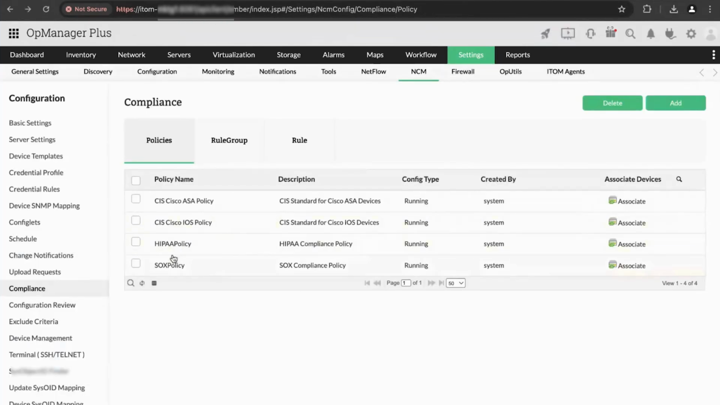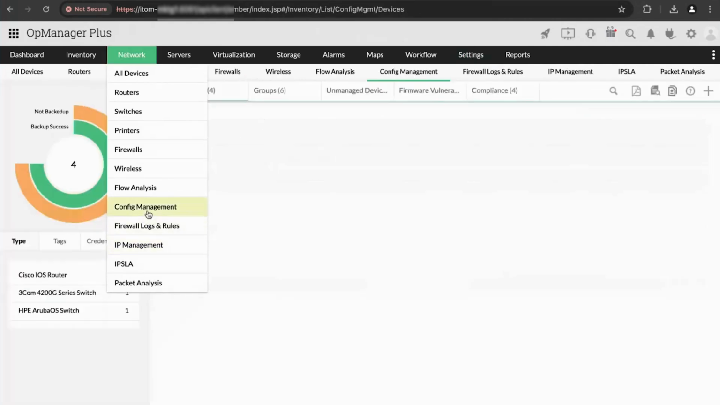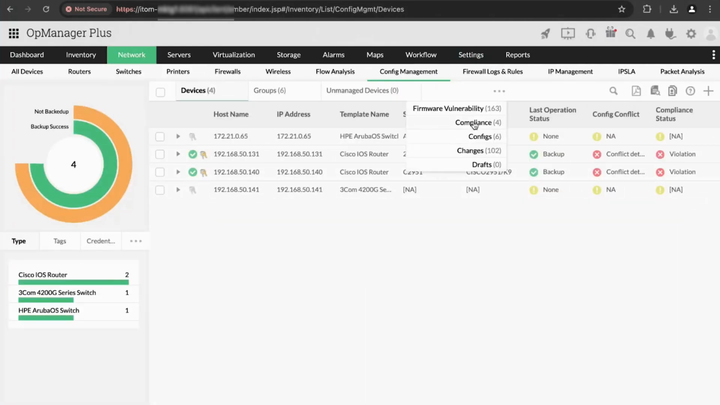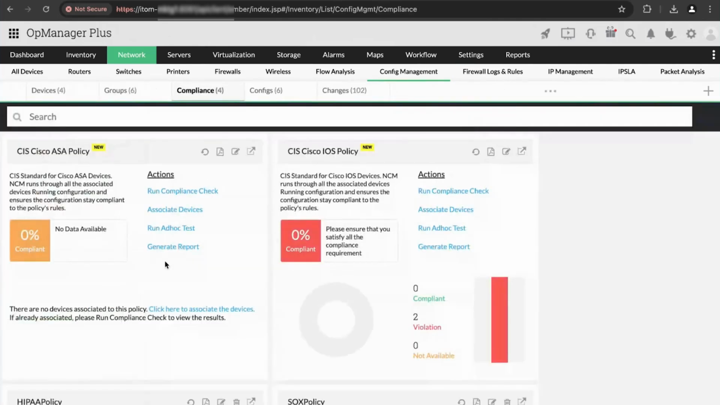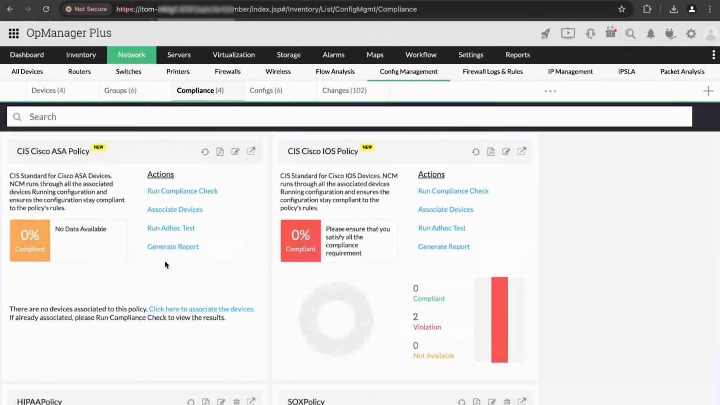Once you click on save, the policy will be listed here, and then you can apply it to your devices. To see the firmware and the compliance status of your devices, under network, go to config management and choose compliance. So basically only 4 compliance policies, the ones that are applied by default, are the only ones available now.